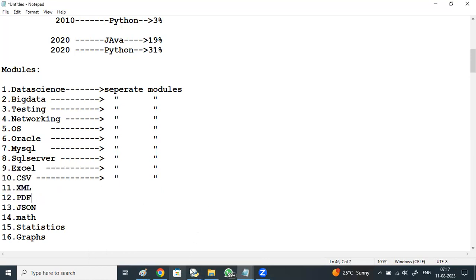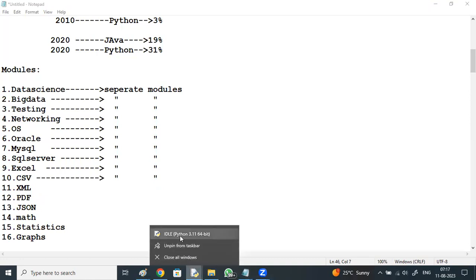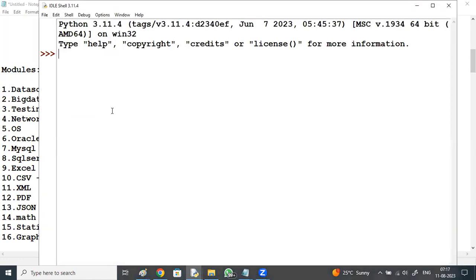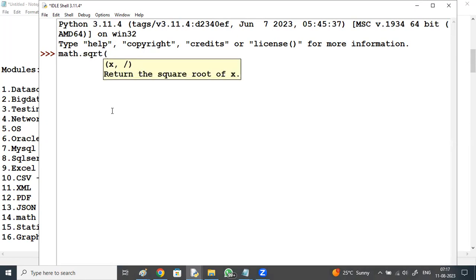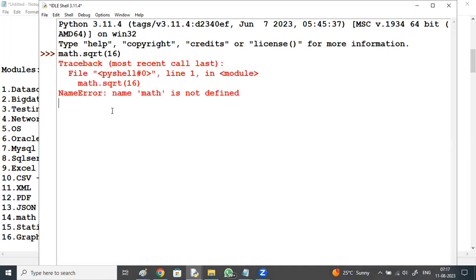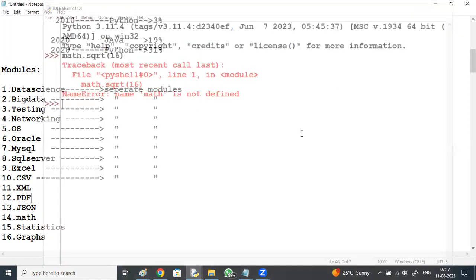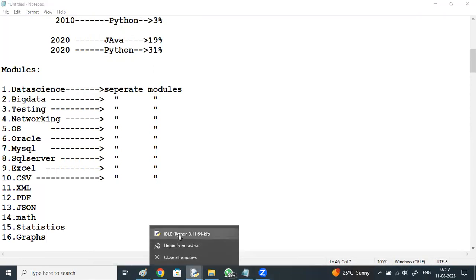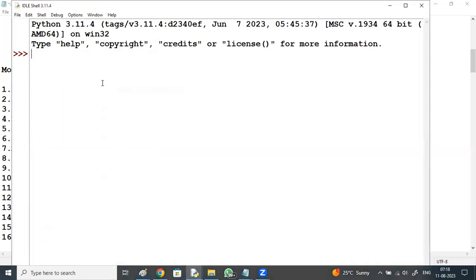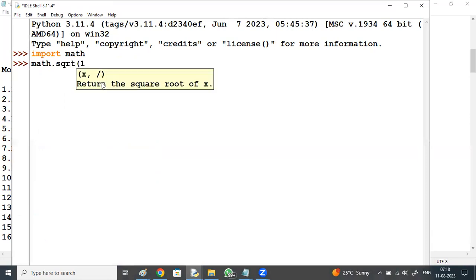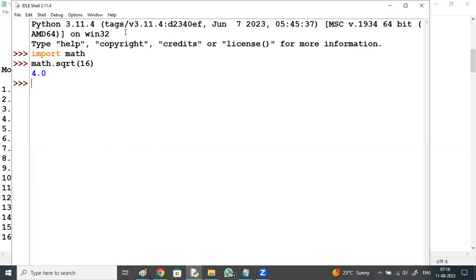Modules consist of built-in functions. For example, observe this. Importance of module. Because of this modular programming only, I was saying, Python has got a very high boom. There is a module called math. Within the math module, there is a square root functionality. I want to find the square root of 16. Oh, sorry, we need to say import math. Whenever you want to use any module, first import that. Import math, you need to say. First import that. Next, use it. Math.sqrt of 16. What is that? 4. Yes.